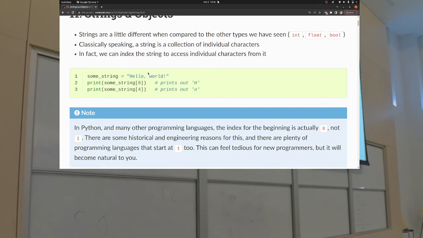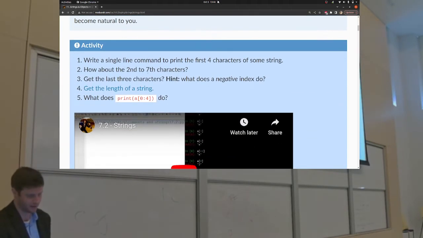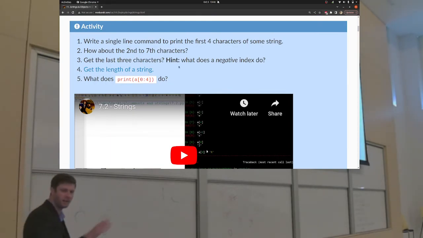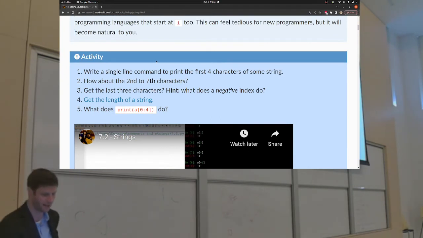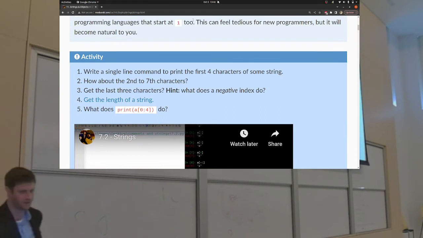Because an integer is not made up of a series of different things, it's just a value. Whereas a string has more information there. Would you agree? Yeah? So, in Python, yeah, okay, that's the 0 thing. So with this in mind, do this activity. I'll give you a couple minutes. Write a single line command to print the first 4 letters of some string. It doesn't have to be single line. Just do whatever you want. Just play around with this a little bit.